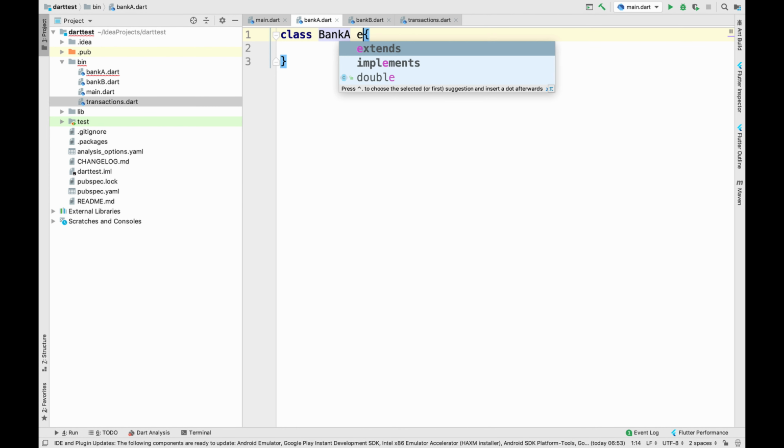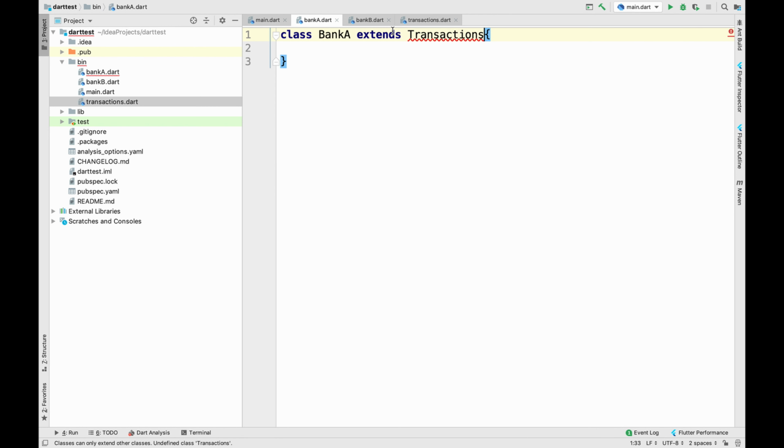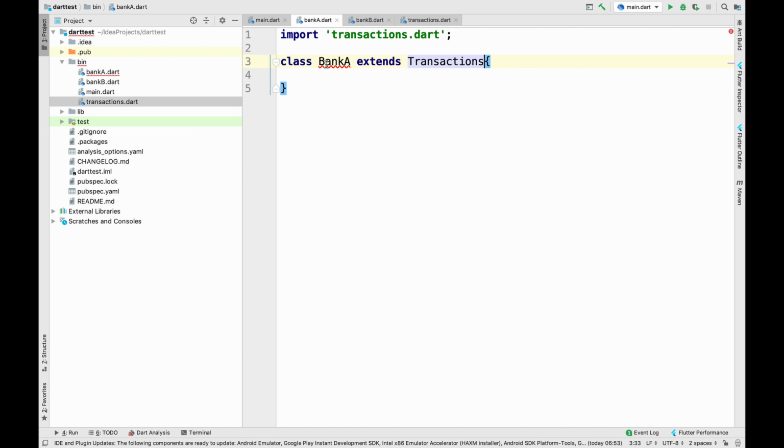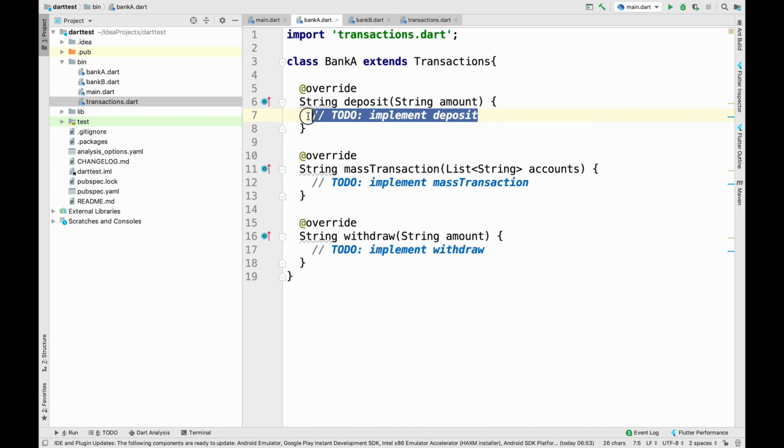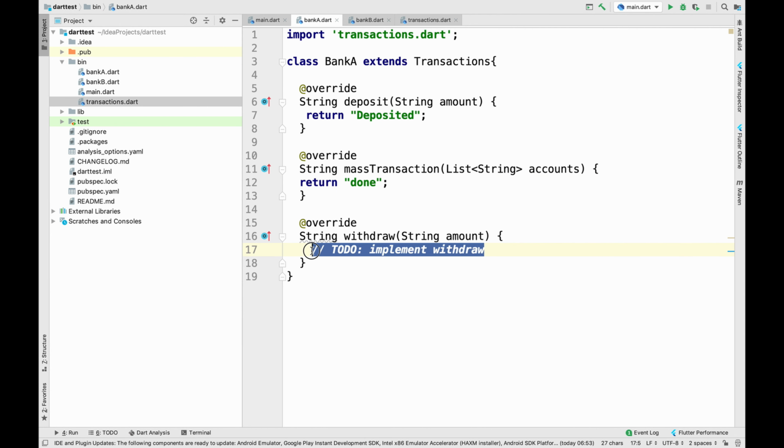It's similar to cars. Cars are different, but they have similar designs. Each car should have a way to start, right? Each car should have a brake, but they could do it differently. You won't buy a car that doesn't have a brake, would you? So now bank A implements deposits, takes a string and returns deposited. It also takes the mass transaction, and I'm not really doing anything serious here. I'm just returning simple text. So we're done with bank A.